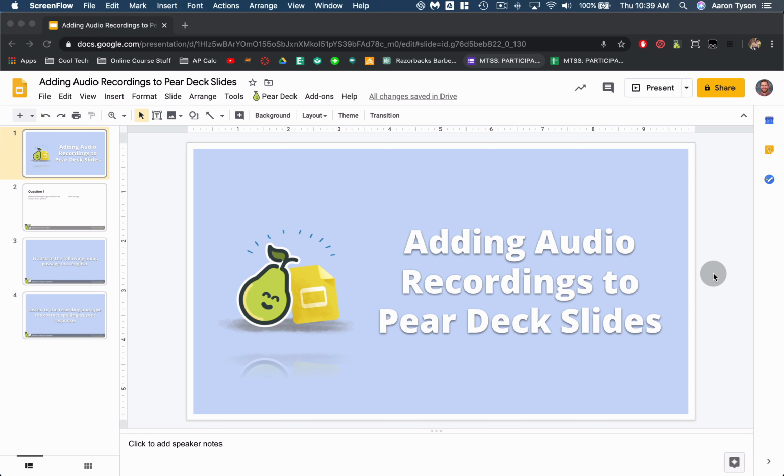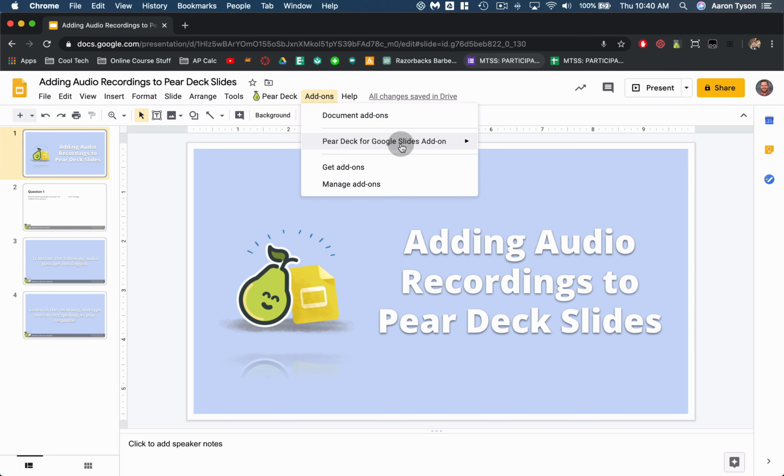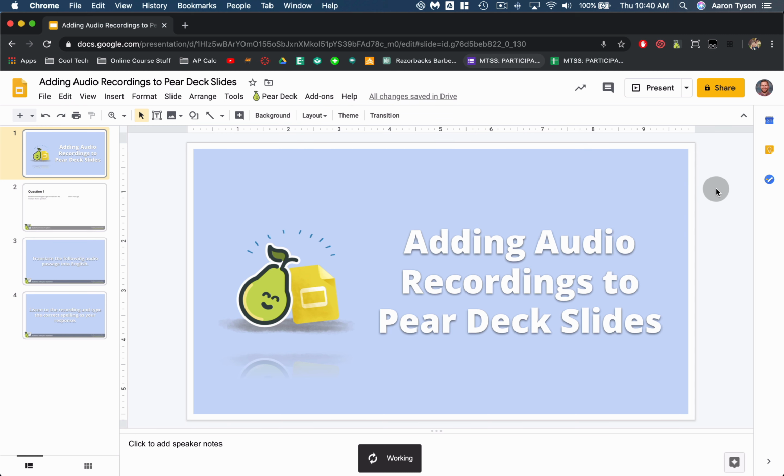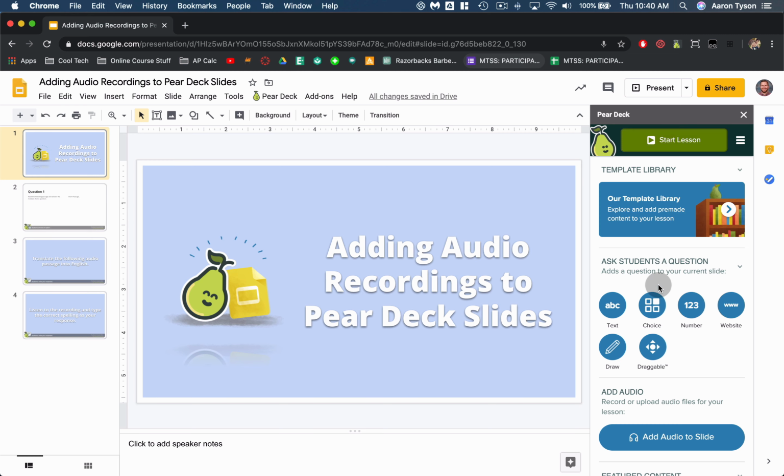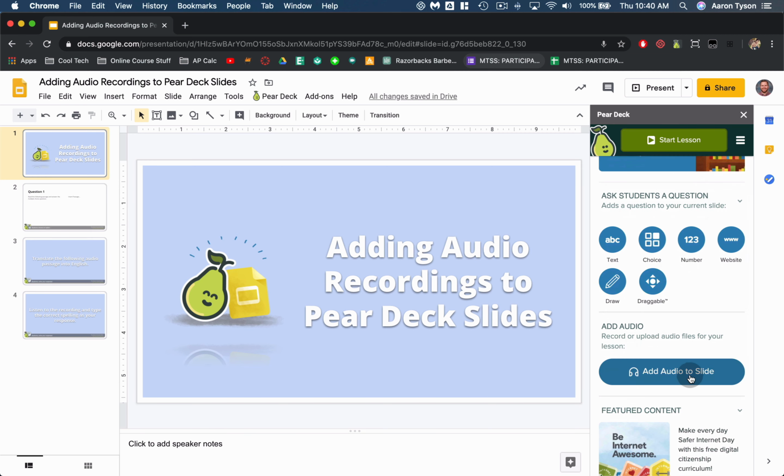So the way that you do this is you open up the Pear Deck add-on. So you go to Add-ons and then Pear Deck add-on. Open Pear Deck add-on. And once you're in the Pear Deck add-on, there's this new option to add audio slide. And you can add audio slides on top of other interactive slides as well. So that's something that's super nice.